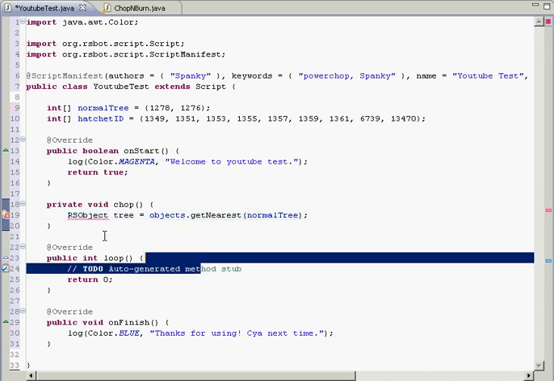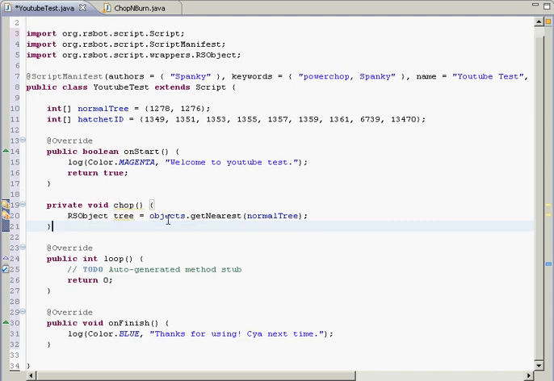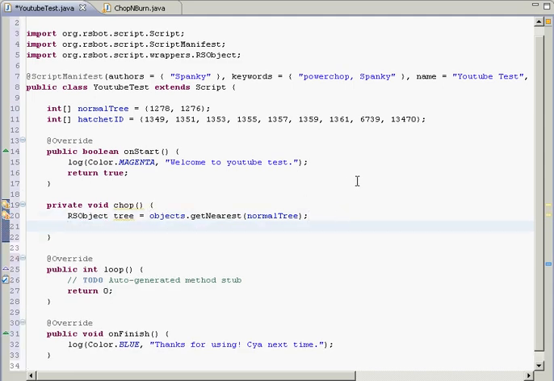So, and then we get an error on RS object. Just hold it there. Import RS object, the wrappers one right here, not the client, the wrappers. And that error is gone. And telling it to get nearest, it's just going to get the nearest normal tree to you. So then we're going to do, hold on just a second.